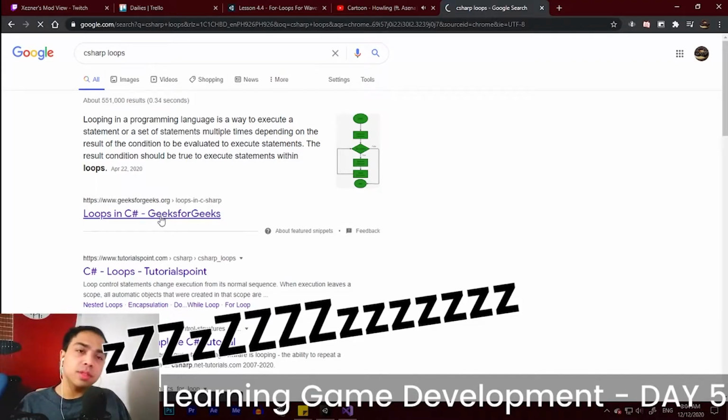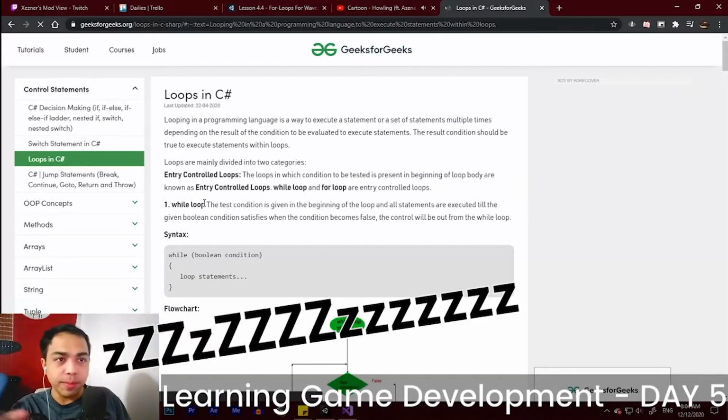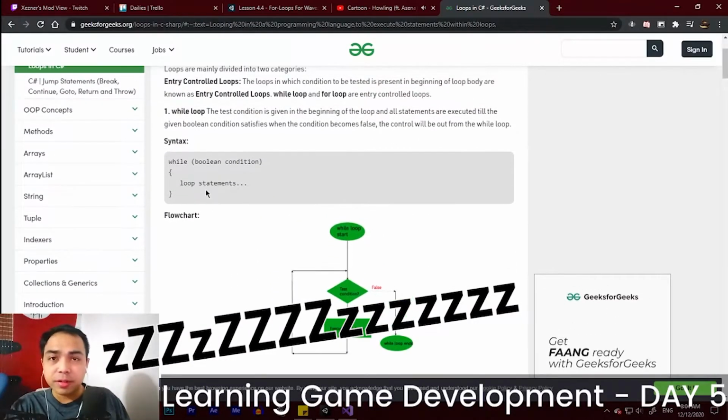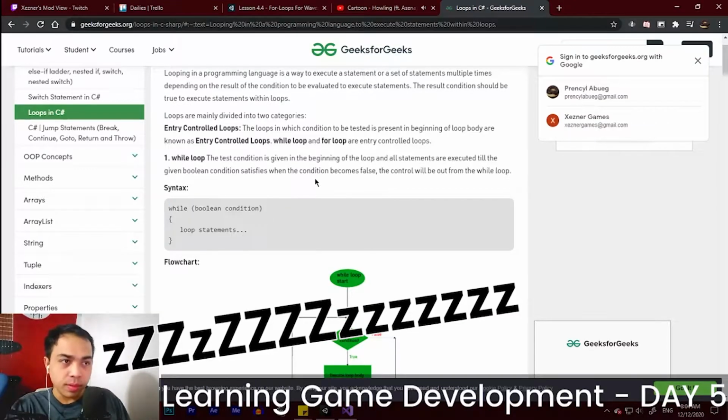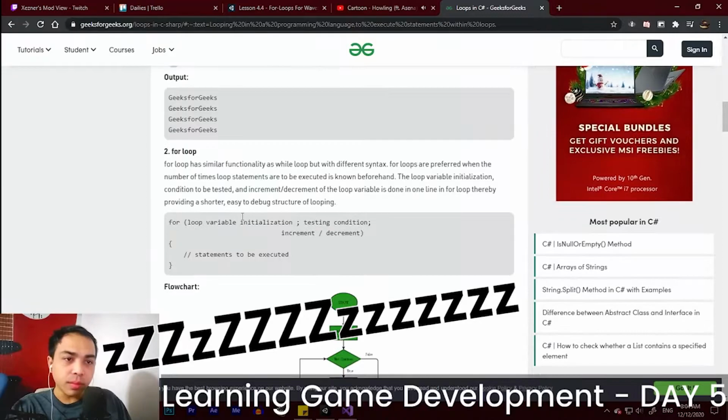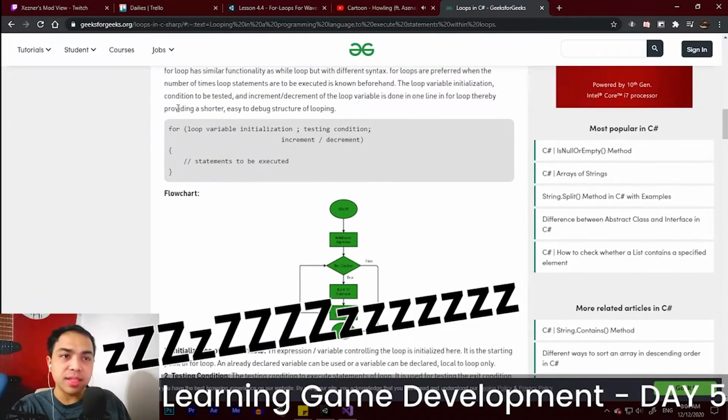Now we get to use loops in our game. We use loops to repeat a process over and over again within a certain condition. There are different kinds of loops. The while loop loops through a block of code as long as a specified condition is true. A for loop is a repetition control structure that allows you to efficiently write a loop that needs to execute a specific number of times.